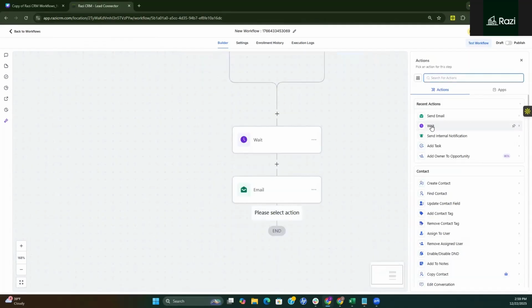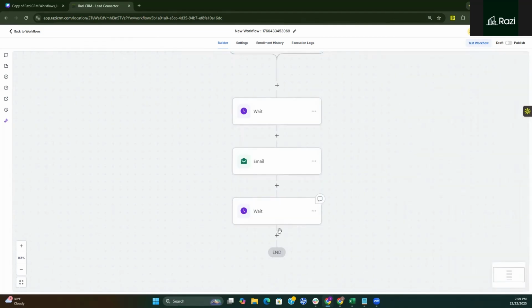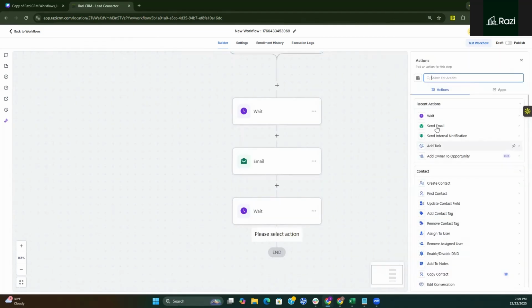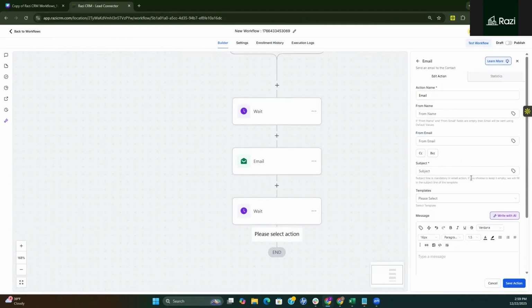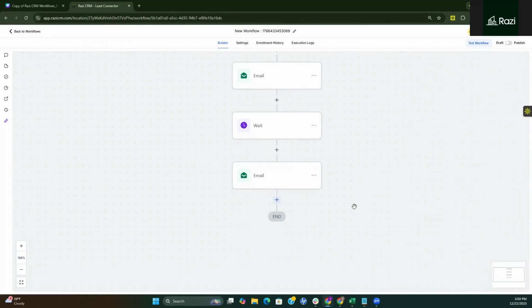We're going to add another wait here. We recommend doing this every 2 weeks. So we're going to wait 14 days. And we're going to select the second template, which we didn't create in this video, but you can create those templates the same way as we did earlier. We're going to send our second email. Again, the template already had our from and our from email as well as the subject line. So we're going to save that action.